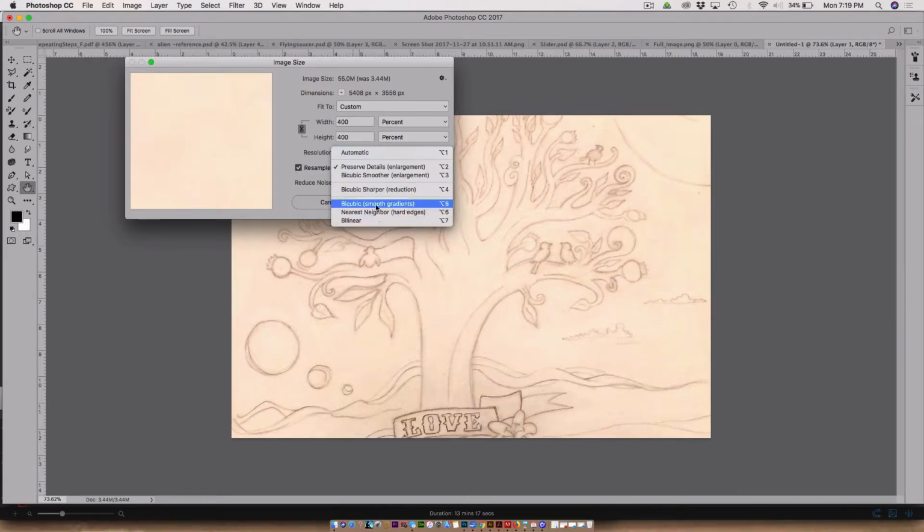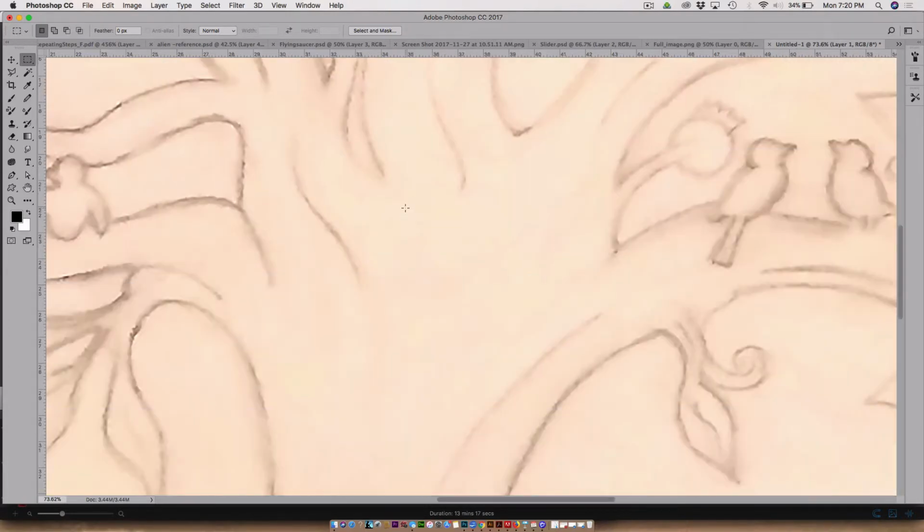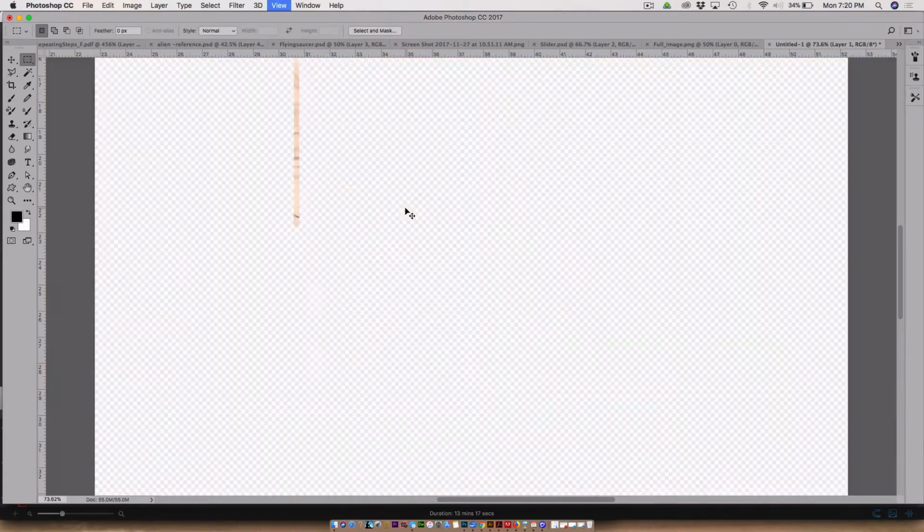And, you know, you are going to want to experiment. Most of the time, I will probably use this, Preserve Details. Okay, and click OK. So now it's resizing this image twice as large. And then instead of just scaling it with Command T the first time through, Command 0 will fit in window.